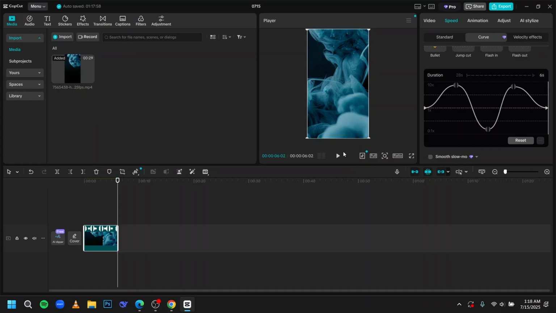So that's how you can easily customize your speed in CapCut, and also make your video slower with smooth performance.